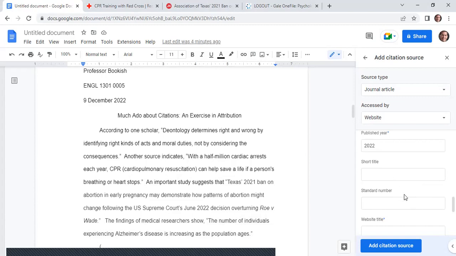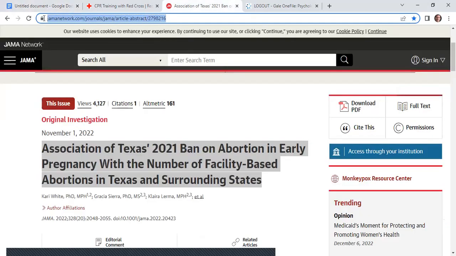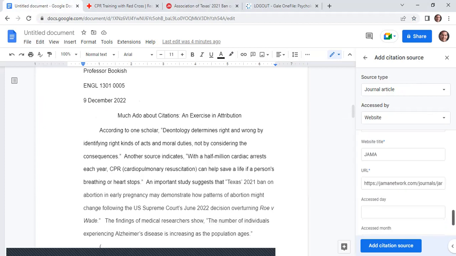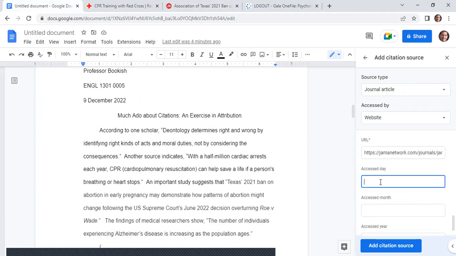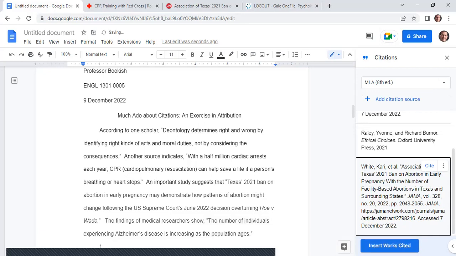I could add a short title. Some of these I don't have the information for. I'm going to skip on down. The title of the website is also JAMA. My URL I can get from my search bar when I go to the website. Copy it. Paste. Access today. That's the day I found it. I'm just going to use today, the 7th of December, 2022. Now I'm ready to add this citation source.